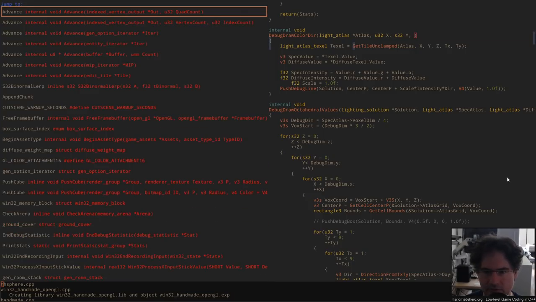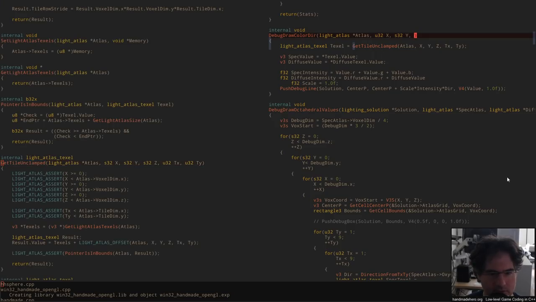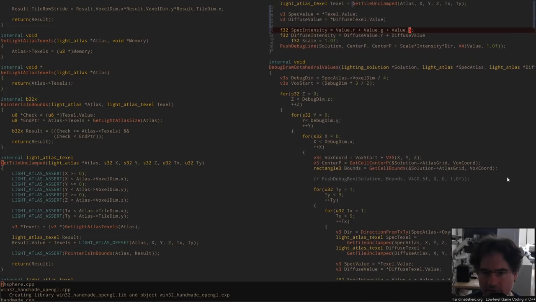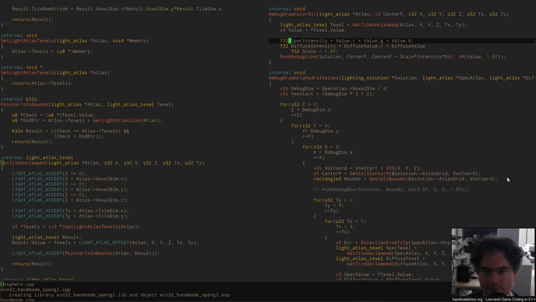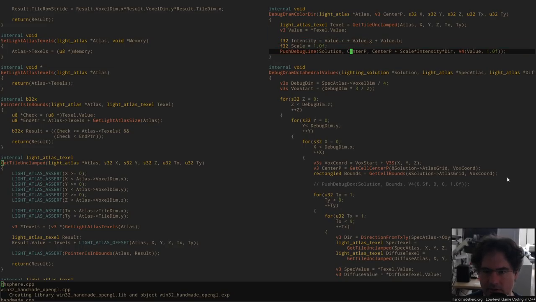I don't know which these are. Get tile unclamped. They're S's. So you'll just say that. And then this will just happen automatically for you. So you'll get the value. It'll compute the intensity. And that's it.